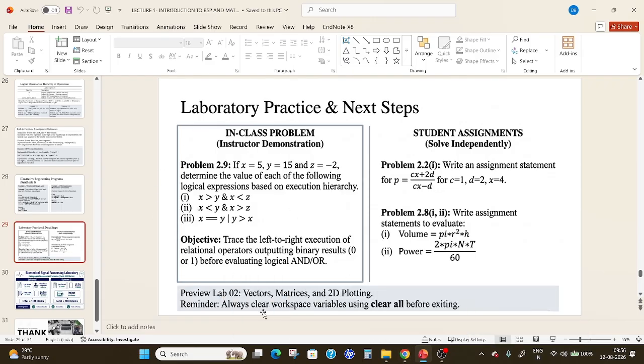Okay, so this problem that I'll be doing right now looks very big, but it's not. MATLAB makes everything really easy for us. The only thing is that you'll have to understand the logic behind what MATLAB is going to compute for you.